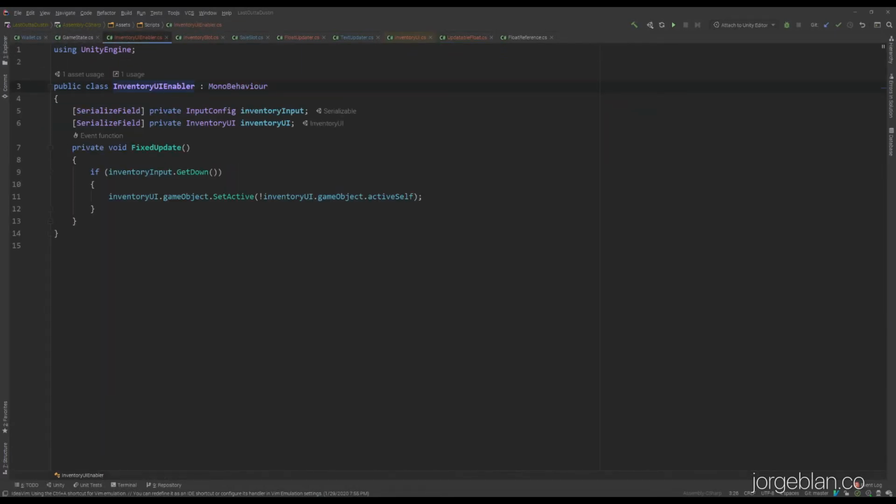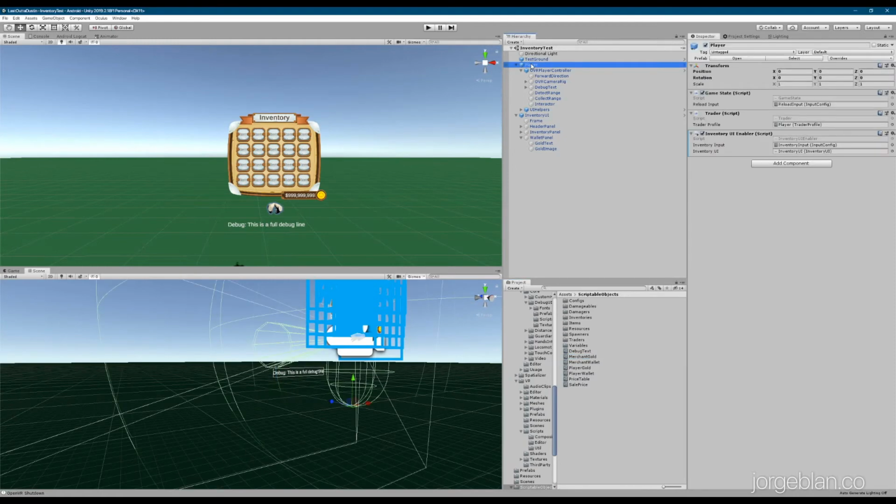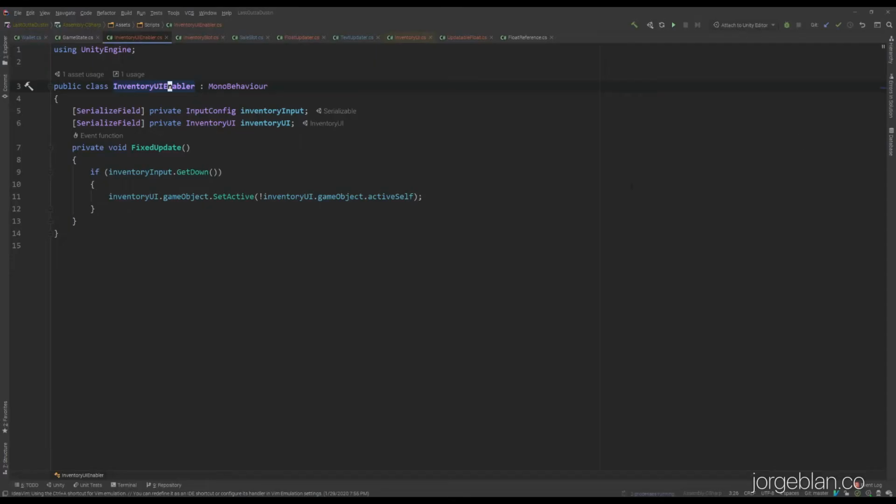Oh yeah, we haven't talked about the UI enabler. So if we go to the player here, I added the inventory UI enabler script. This is basically a very simple script that just takes two variables. One is the inventory input, which is basically what input we're going to put in the controllers to actually trigger the UI, and then the actual UI that we want to enable.